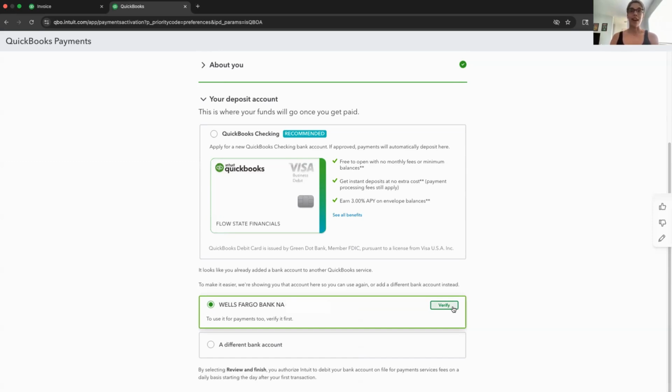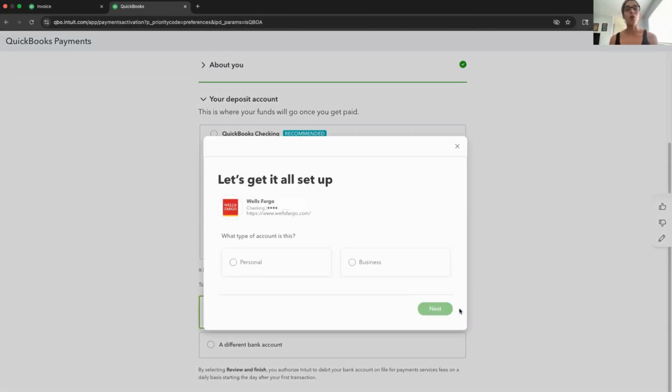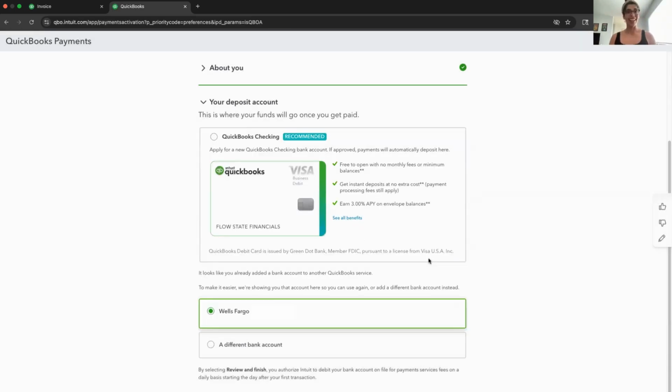So let's click Verify here. And I'll walk through this setup process. So this is a business account. And it looks like that was it. So let's go ahead and click Review and Finish.